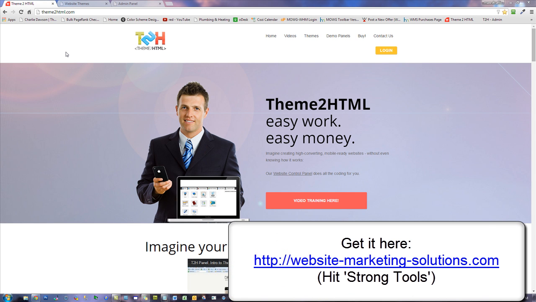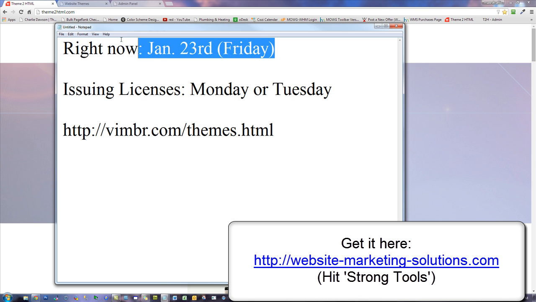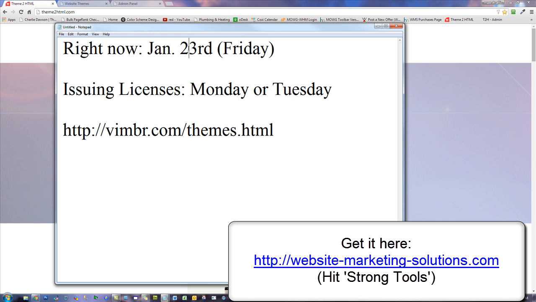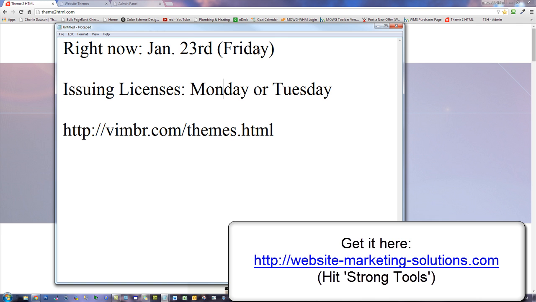It's January 23rd, 2015, and we are going to be releasing Theme2HTML version 2 here on Monday or Tuesday. So let me just reiterate because it's important. Right now it's Friday, January 23rd. We'll be issuing licenses on Monday or Tuesday. Okay, so that's just after the weekend. The weekend's starting, so just a few more days.